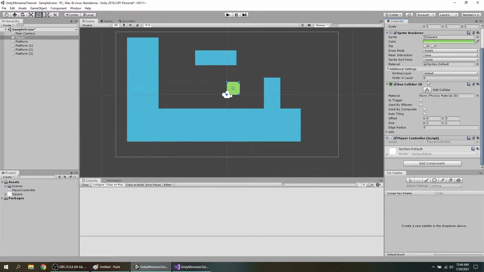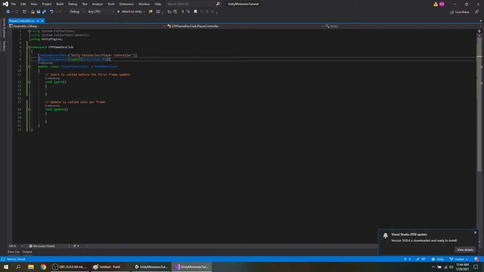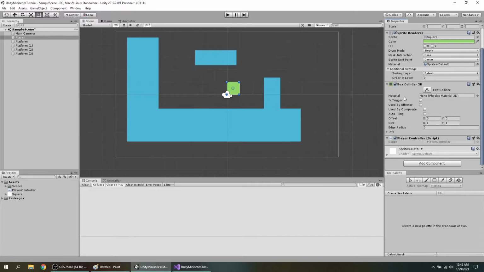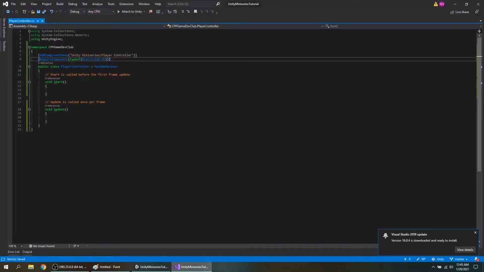So whenever you have certain things that you want to access in the script, for example, if you want an animator to be accessed in the script, you might want to require a component, which is a type of animator. So we want to require the box collider 2D because we'll be referencing it in the script. So any components that you want to reference, you want to require them. That's another important thing.